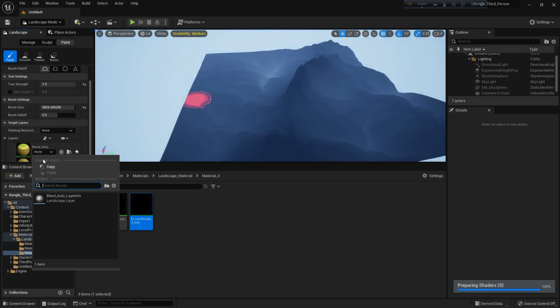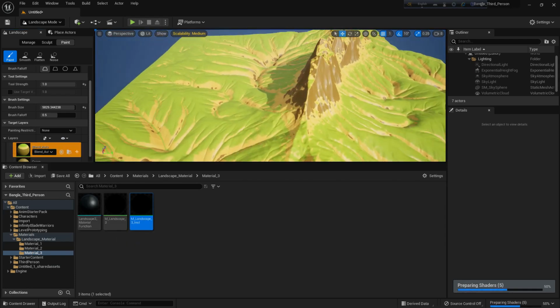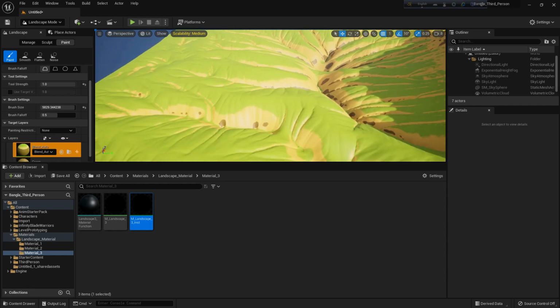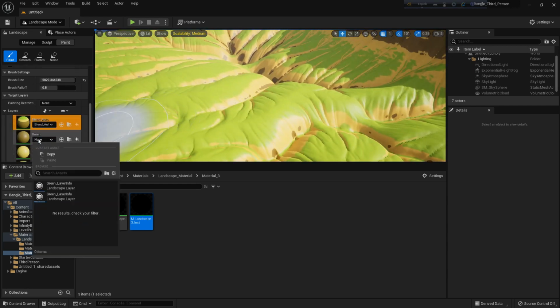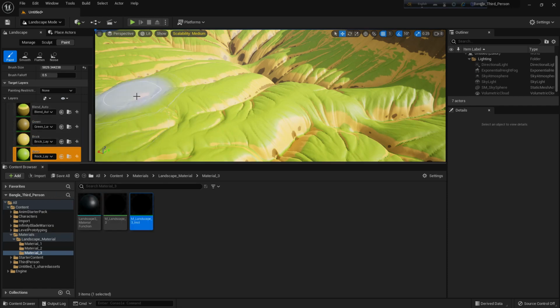So go to the paint and add the material info, auto material info, and the material will be applied automatically on the landscape. You can see it. It looks very nice. Apply the material info in the other layers also.